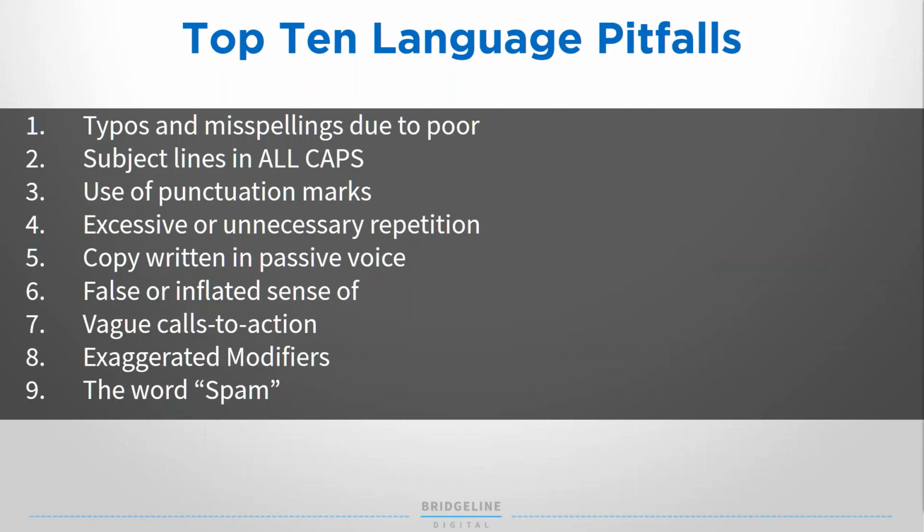Use of punctuation marks and numbers within the subject line. If it's absolutely necessary, use only functional punctuation such as a hyphen or colon. Do not put phone numbers in your subject line, ever. Excessive or unnecessary repetition. Copy written in passive rather than active voice. Remember, you need to get to the point quickly in email. So front load sentences and paragraphs with action verbs and eye-catching benefits. False or inflated senses of urgency. The very nature of email implies expediency and immediacy. Pushing recipients to respond by intentionally creating an environment of panic or scarcity usually doesn't provide an incremental lift in response. In fact, it can actually be a real turnoff.